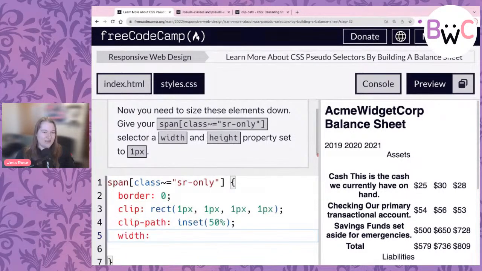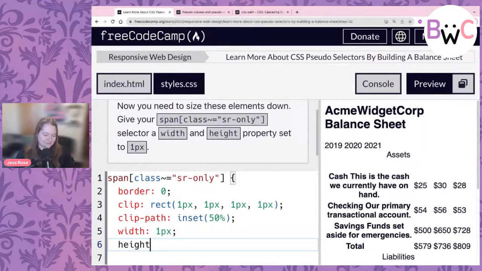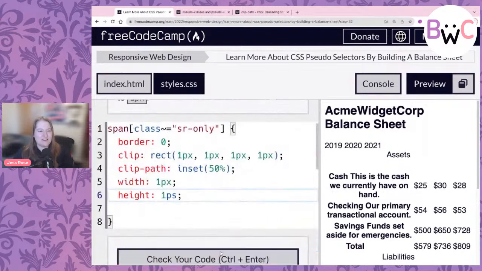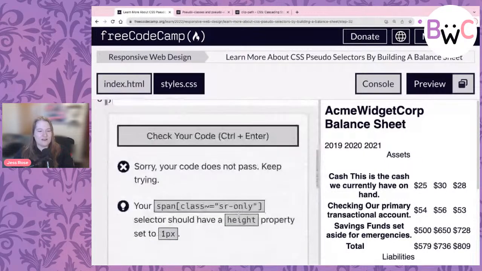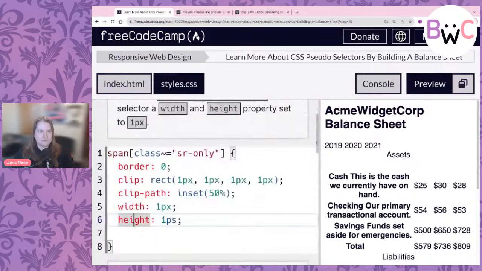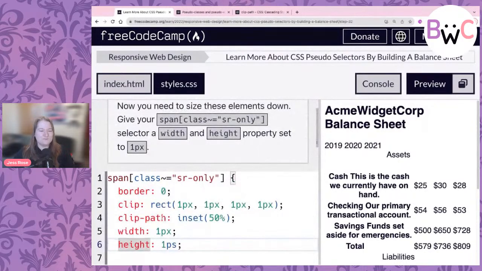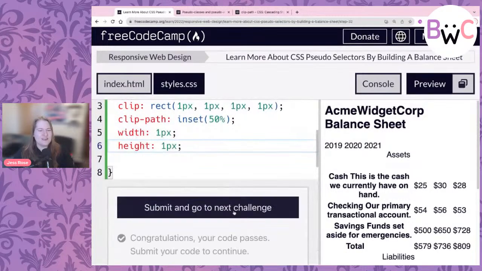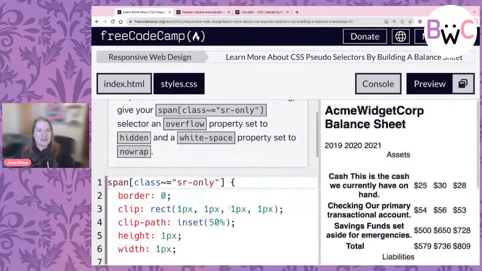Width is 1 pixel. I set a height to 1 pixel. I think unless something new has gone wrong... I did set a height property to 1 pixel. Oh, pixel is spelled with an x, isn't it? That's fine. And now we're going to set our overflow property to hidden and the white-space to nowrap.